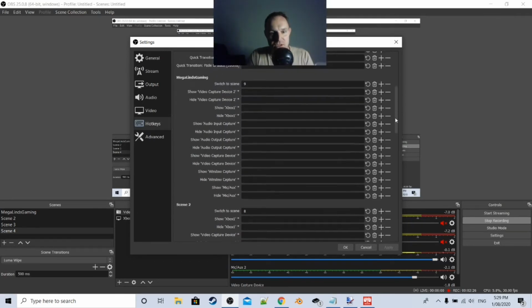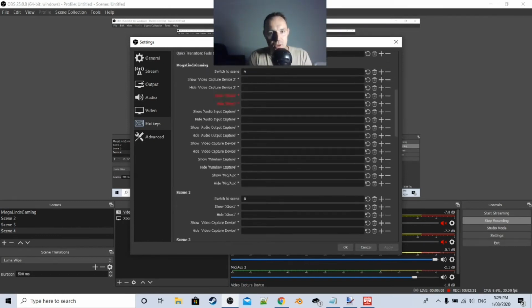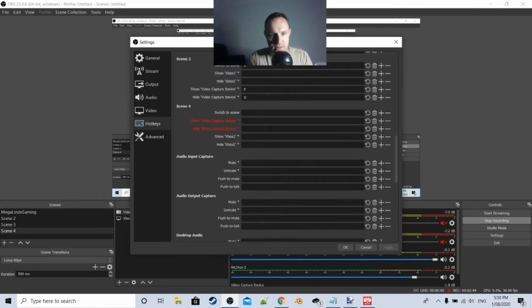All right. So there's Megalin's game, scene 2, scene 3, and scene 4. I've already set up the numbers. So the hotkey to switch to the scene for the main one, where it's the top right, was 9. Bottom left, I'll put the number 8 there, switch to scene number 8. The main one, where it's just the full screen, is 0. And the one I just made, switch to scene, I'll put that as 7.